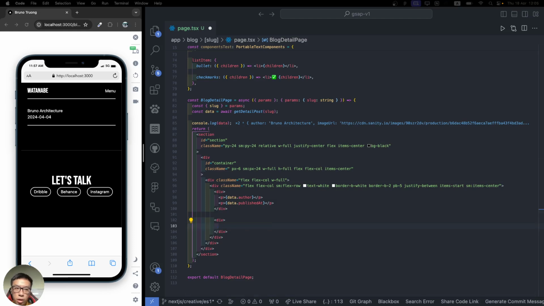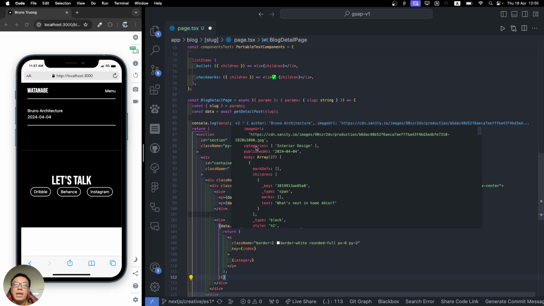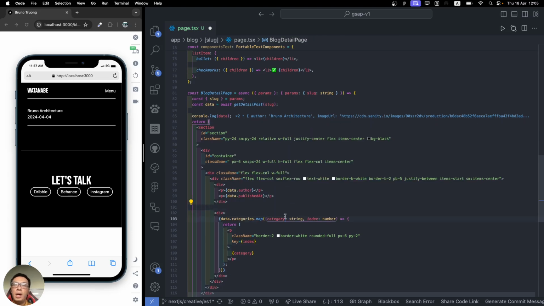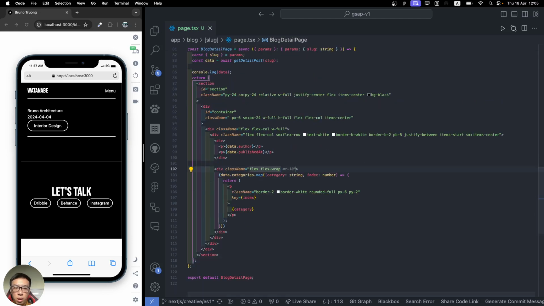Okay, next step we're going to have another div. In the div we're going to take the data category in here. If you guys point in here, we will have category, which is an array of strings, right? So every category will be plus in here, which is great. And I will use it inside of this one. For this one, I want to have the class name flex and flex wrap. Okay, very simple.